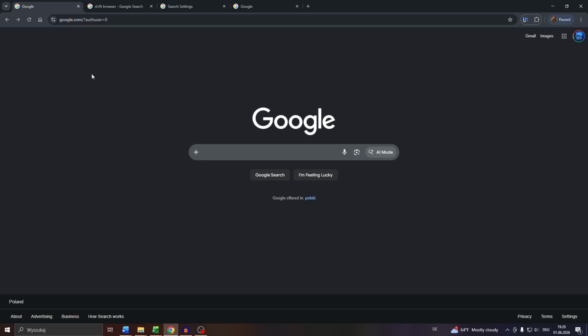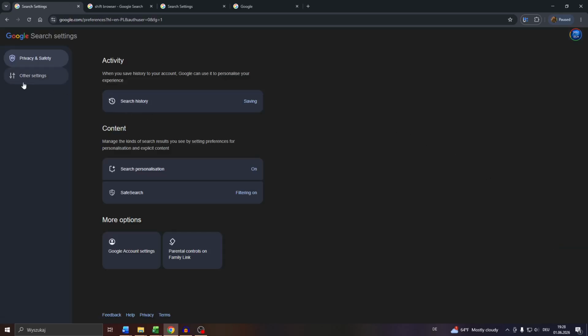So guys, head over to google.com or Google search inside your browser, for example, Chrome or any other web browser. And what you want to do here on google.com is click into settings in the bottom right corner. Next, choose search settings from that drop-down menu here. After that, navigate to the left sidebar here in your search settings and choose other settings.